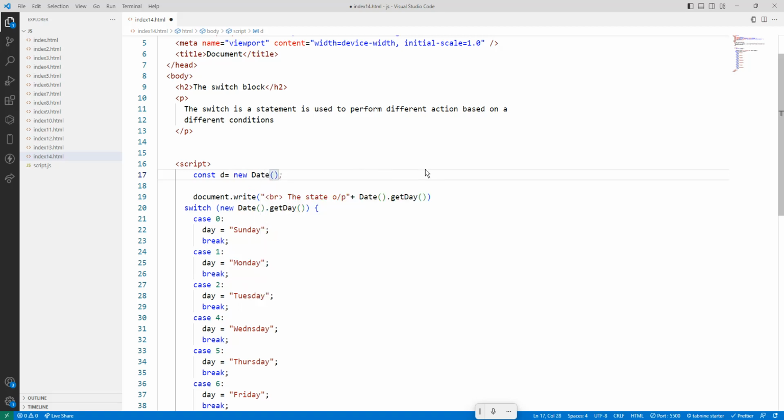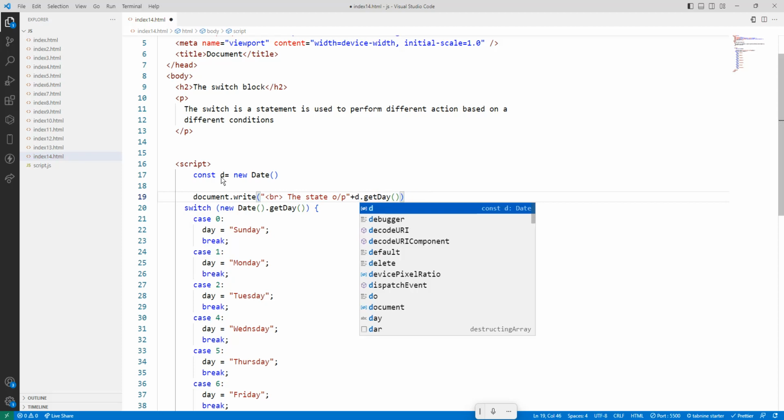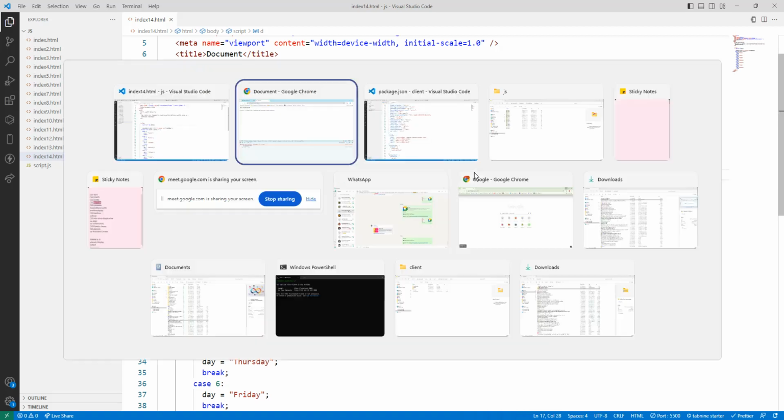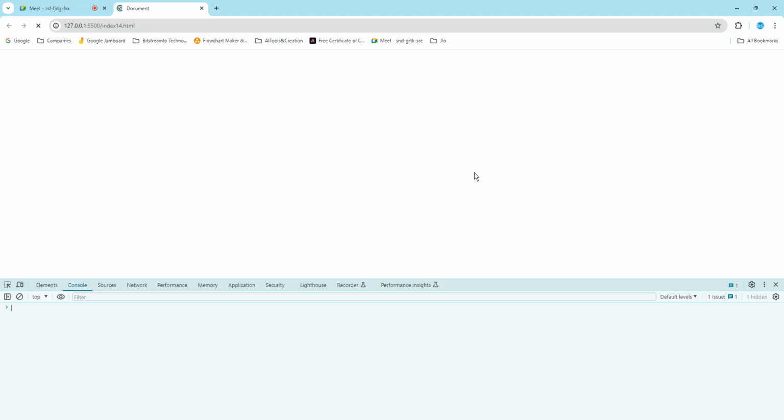Okay, so here what is the d now? So d is an object. Why? Because we used the new operator. What type of object? It is a date type. So Control S, we will go to the output. See, now it is printing a 4. See, output is printing a 4.